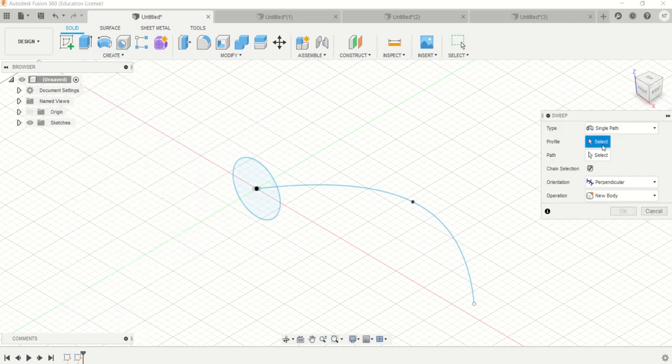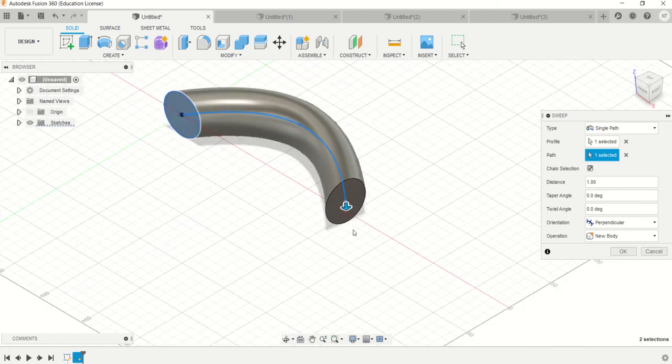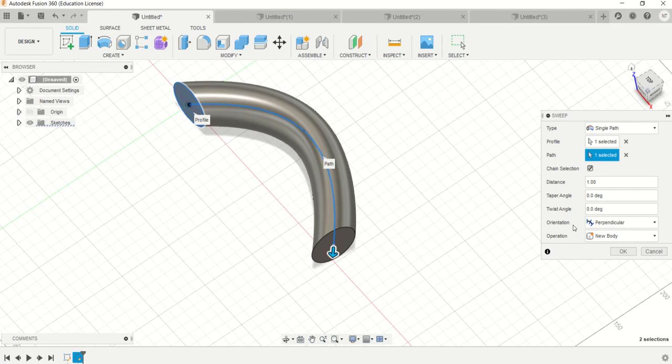So this little box comes up. Your profile will be the 2D sketch you want to technically extrude along this path. And your path will be the arc which you just drew. And there you go. You'll have this weird curved pipe to connect two things and stuff like that.